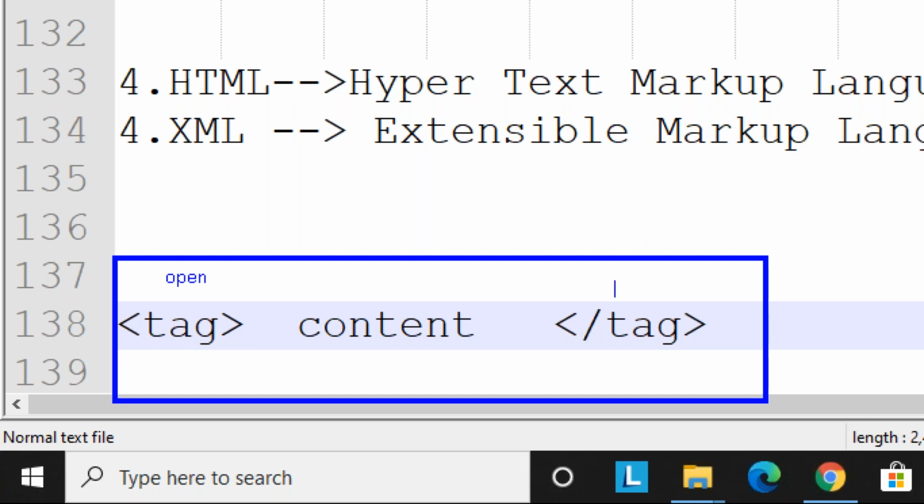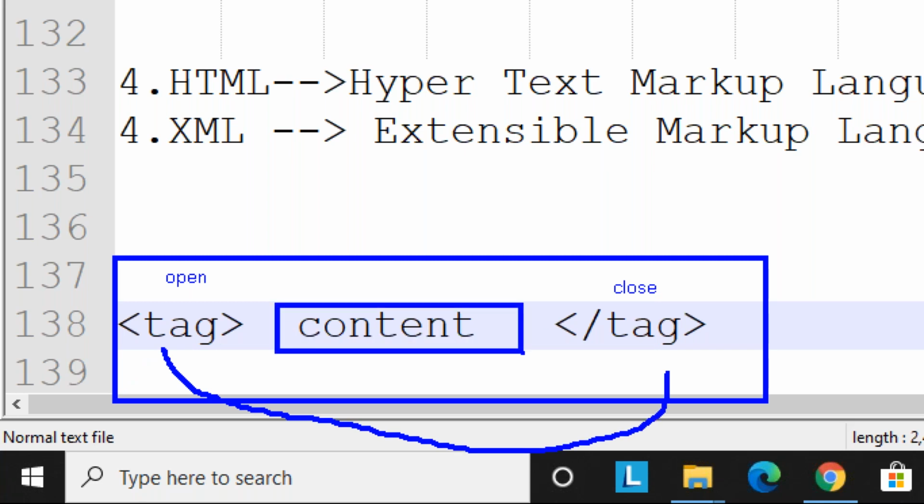Close tag. In between the open tag and the close tag, if you are writing something, that is what we are calling content. About the HTML, when you are discussing, you will understand all these points, no problem. Are you getting this one?